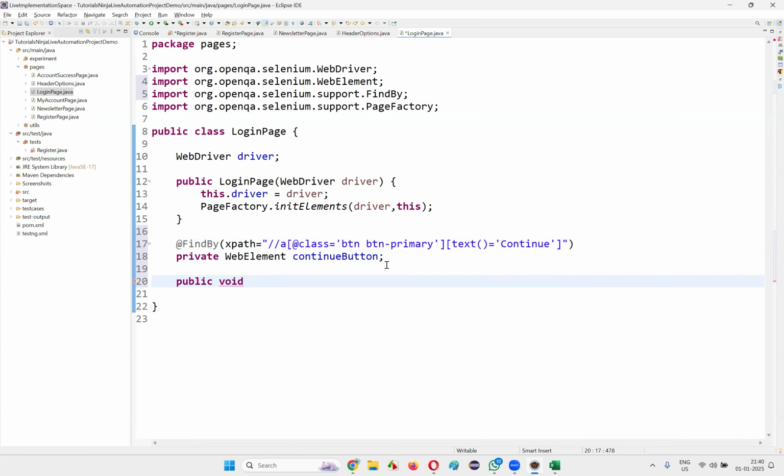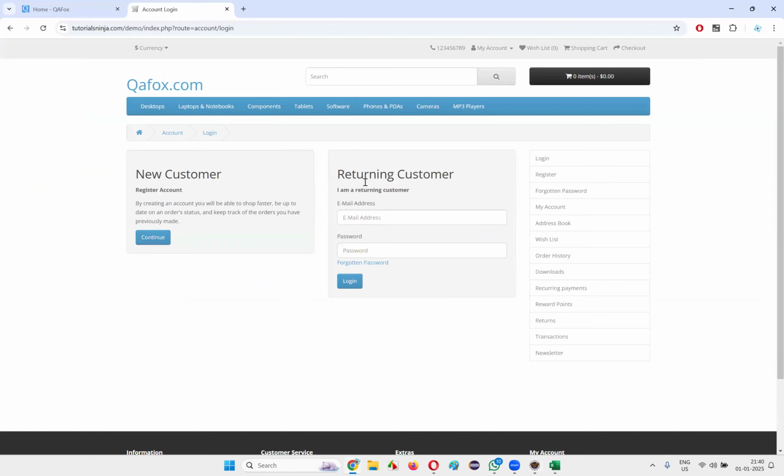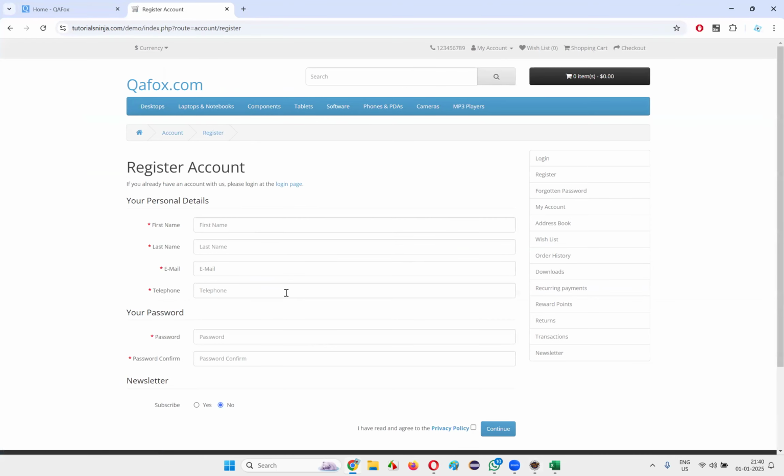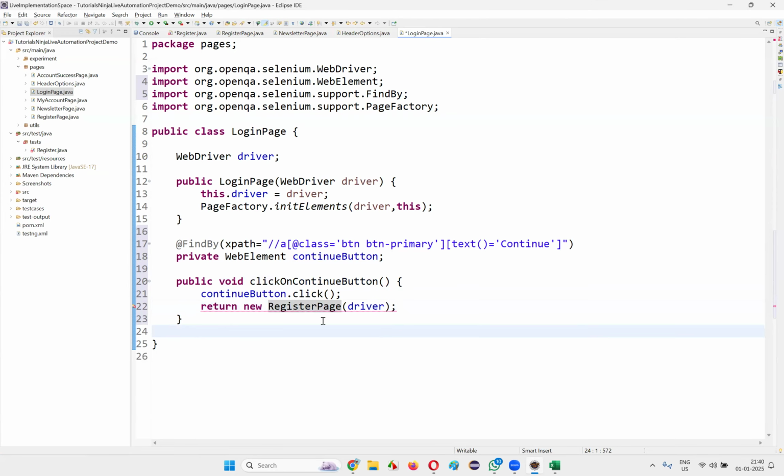Now create a method for this. Public void clickOnContinueButton. What I want to do on the continue button is click on it. Create that method. Copy this continue button web element and say dot click. That's it. When you click on the continue button, you are taken to the register page. So here, return new object of the register page. Whatever page you are getting navigated to, you have to create the object and pass the driver here. The return type should be RegisterPage.